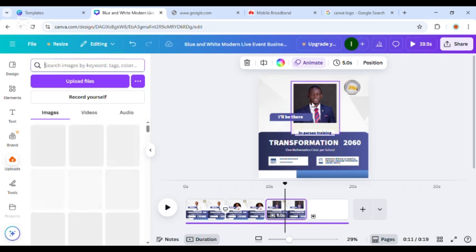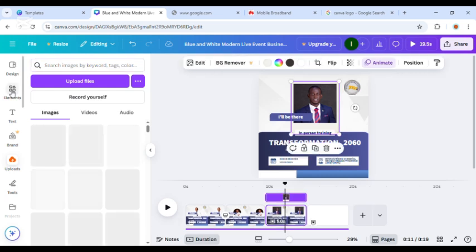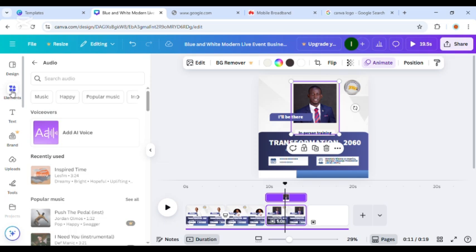I got this frame also from Elements, because it's an element of this graphics design. So anything you want to add to this graphics design that you don't have, you want to get it from Canva, you go to Elements. If it's something you already have on your phone, go to Uploads. Do you get that now?